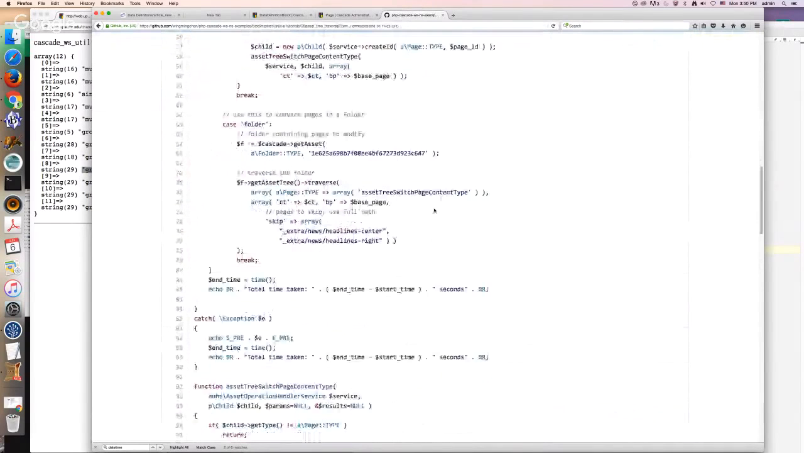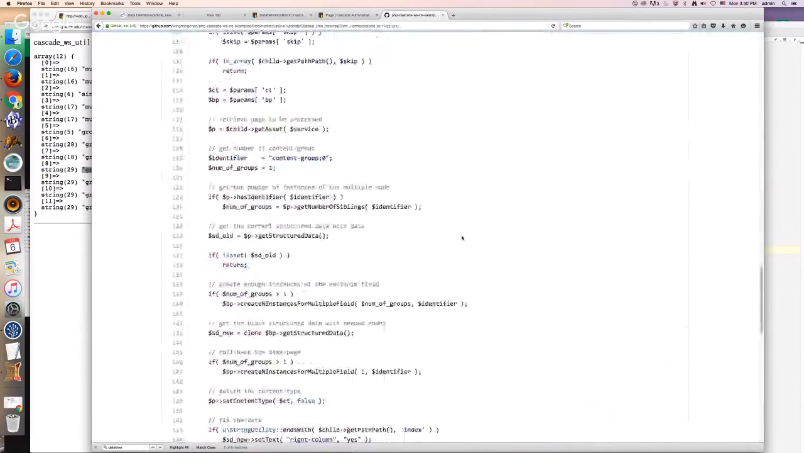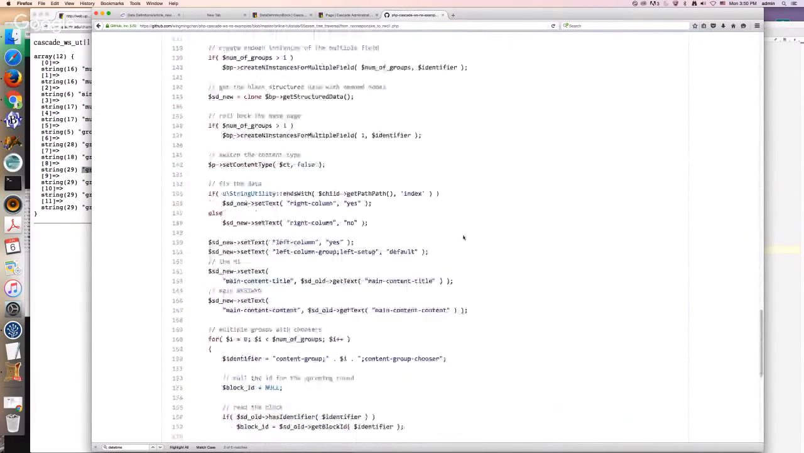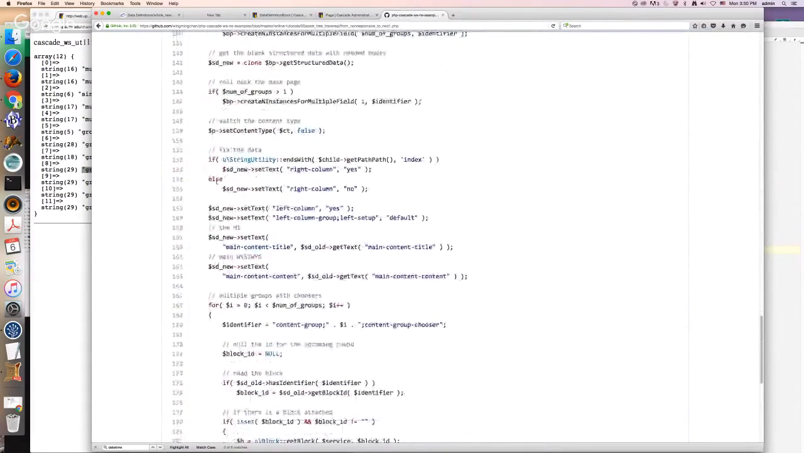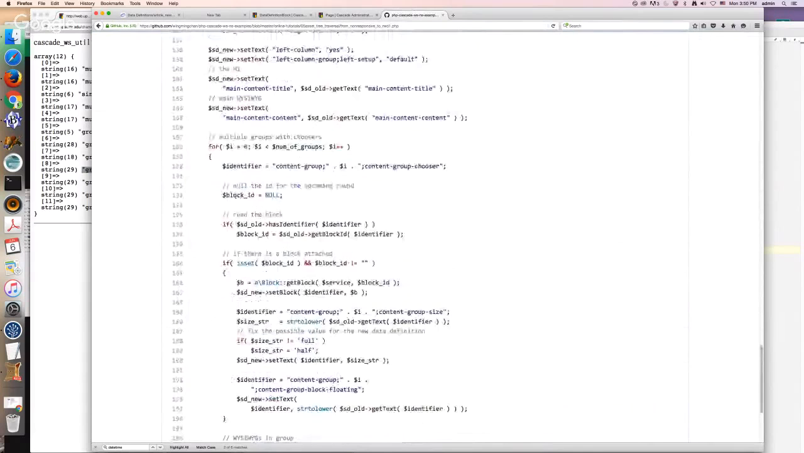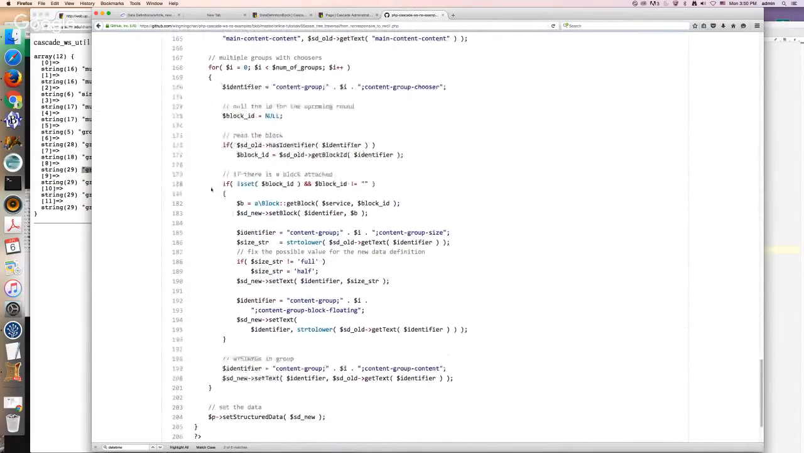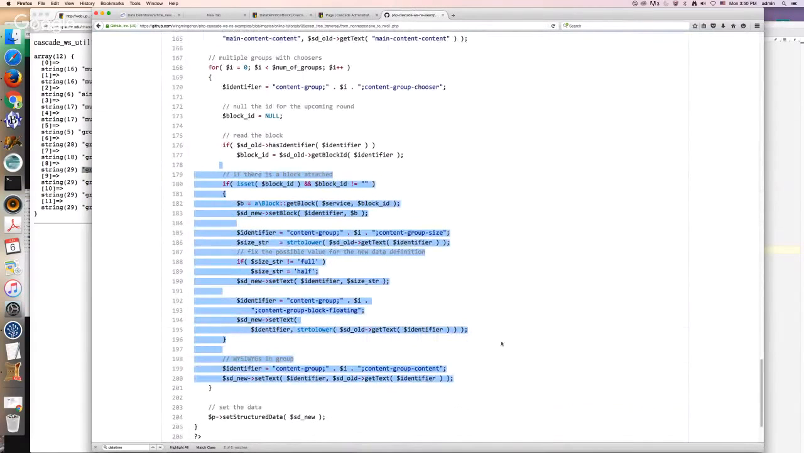Here I show you a real program I use to convert non-responsive sites to responsive sites. Let me find the right thing. Here. I'm dealing with data mapping here.